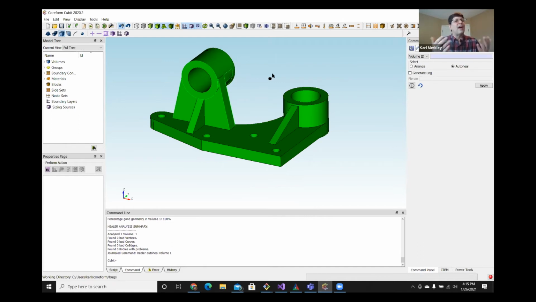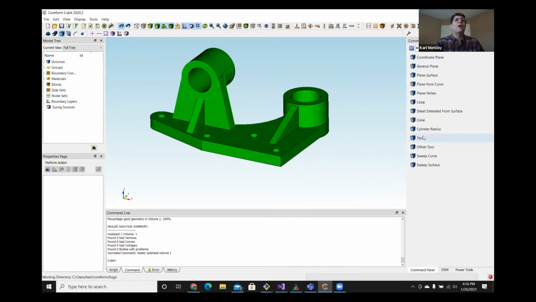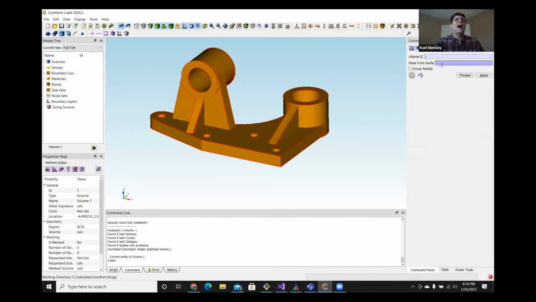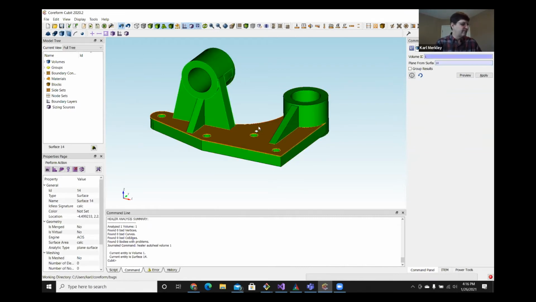The next step is we have to start thinking, how am I going to break this up into pieces that are actually meshable? Typically, we do that by going under volume and doing web cuts. Web cuts are the set of operations that we use to subdivide these volumes into things that are actually meshable. So let's go ahead and just say, okay, this is a planar surface right here. Let's cut everything off the top from that surface.